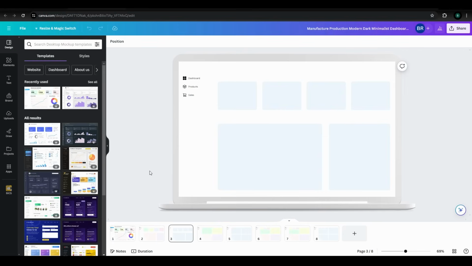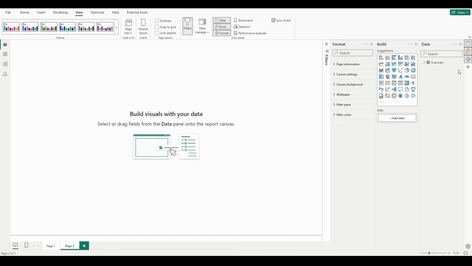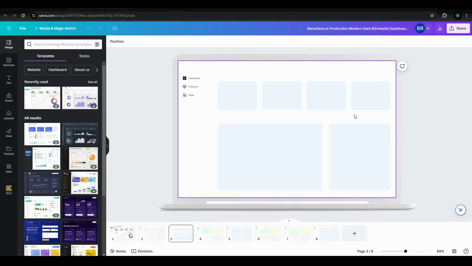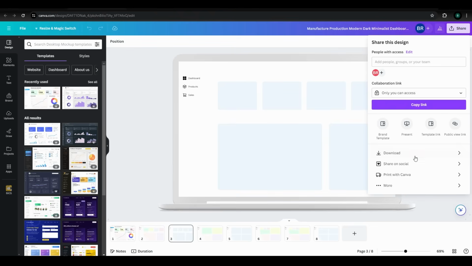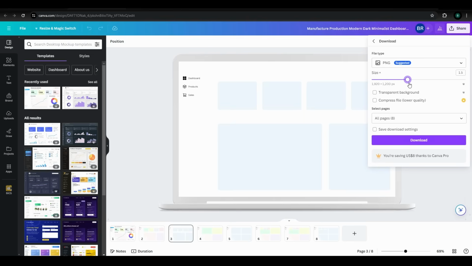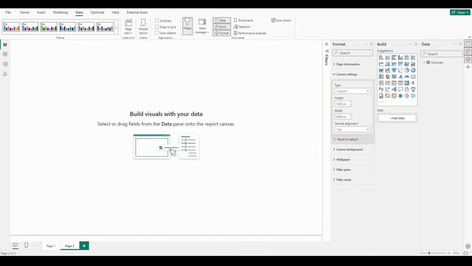Now, before I export, I want to make sure my report dimensions are going to match up with my template dimensions. So if I go back to my report and open up the format pane, drop down Canvas settings, I can take note of the dimensions that I've got here. Once I've got those, I head back into Canva and make sure the downloaded file dimensions match up. I use PNG as my file type and then click download. After the image is done downloading, I can import that into my report as the new background.